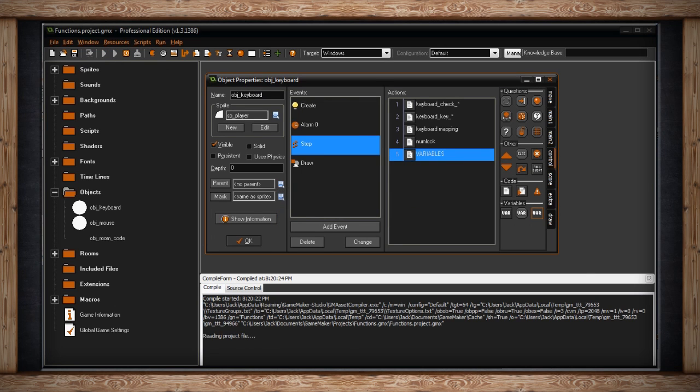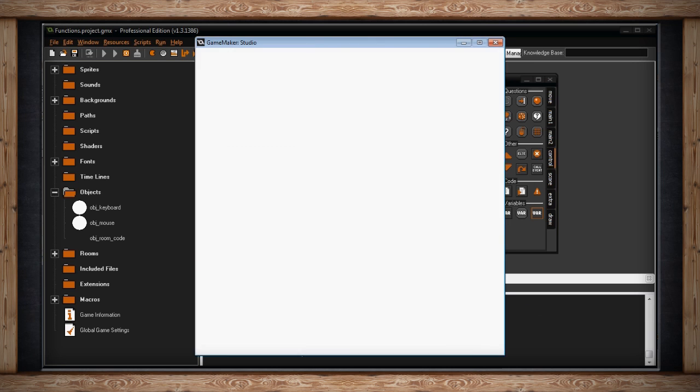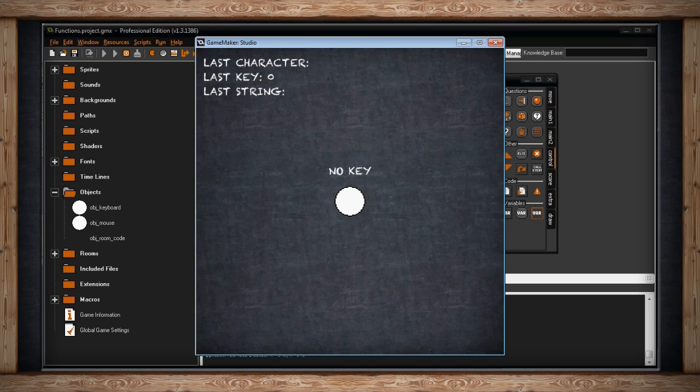These are actually really useful if you need to get a username, like they can type in their name and we can store that. So right now, last character is null. There's nothing there. We haven't pressed a character yet. The last key is zero because I haven't pressed anything. We're on no key, and we haven't typed anything to create a string. So let's press a key first. There we go. I press left, so we know that ASCII code is 37. If we press up, we got all kinds of things happening there. So that will store the last key you pressed, and you can do stuff with that if you want.